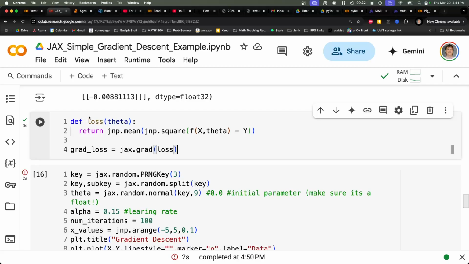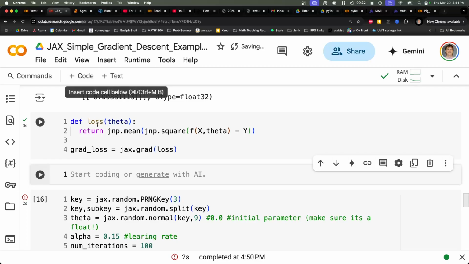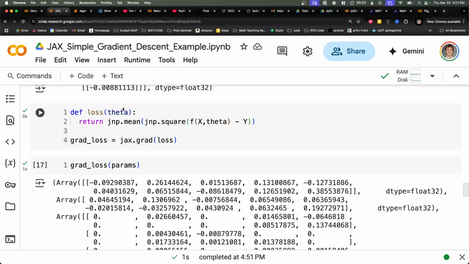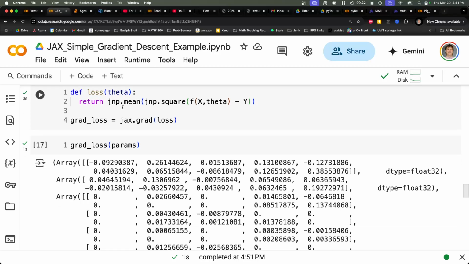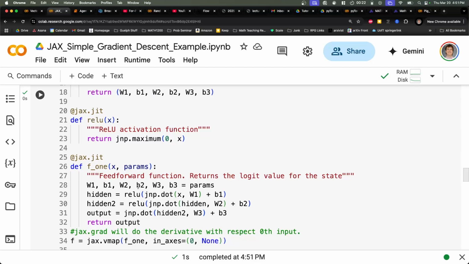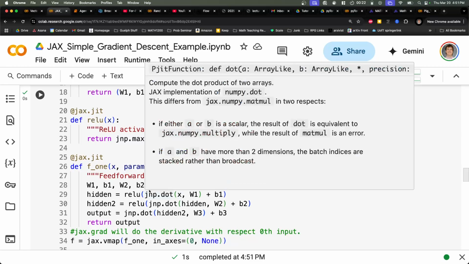Here is the thing. Let's see what this is. If I do the grad loss of params, what is it? So before, when we were doing the gradient of the loss, it was one array. And that's why you could update them. But now you'll notice there's a curly bracket at the beginning. It is not one array. It is actually a tuple of arrays. And that's because there are 6 things in there: W1, B1, W2, B2, W3, B3. And all of those have to get updated.